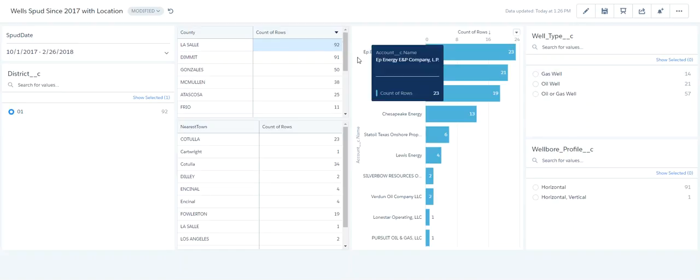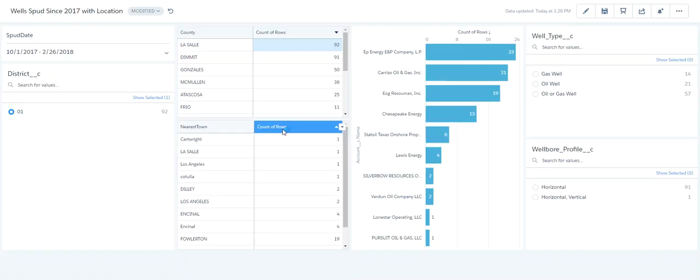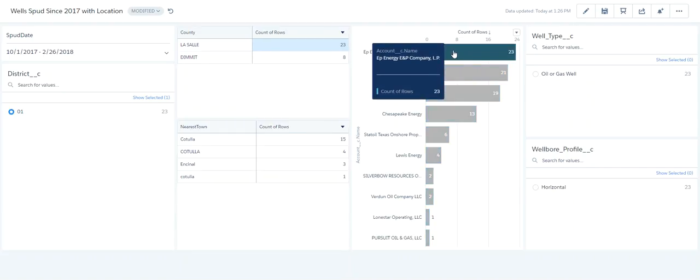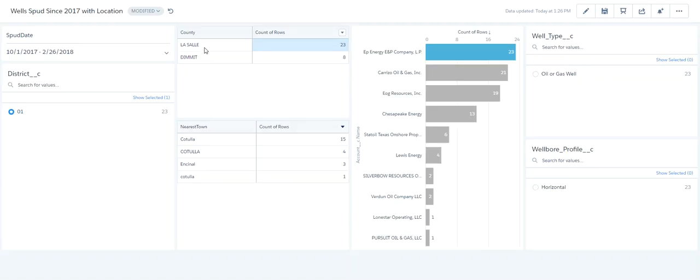And then I can break it down by specific producer. So I could come in here and say, well, I'm interested in what E&P Energy is doing specifically, and I can narrow down on E&P Energy. So what I see with E&P Energy for District 1 is they're drilling in the two counties, LaSalle and DeMette, and then I can see the towns that they're going in, the type of wells, and these are oil or gas wells on that side of it.